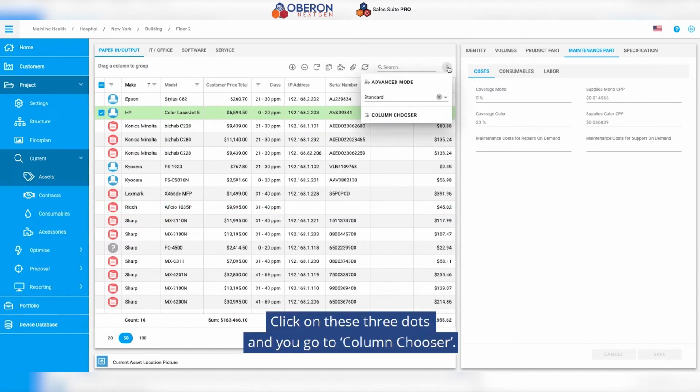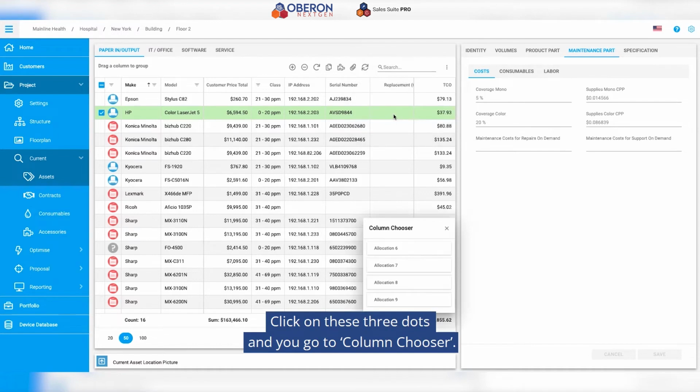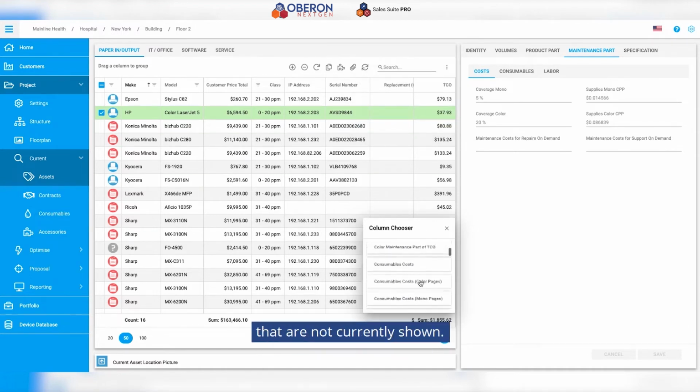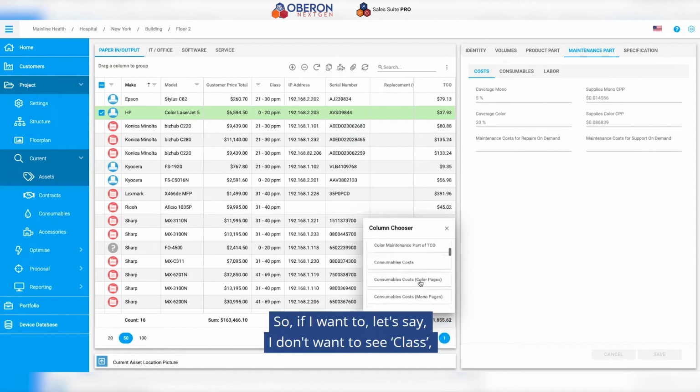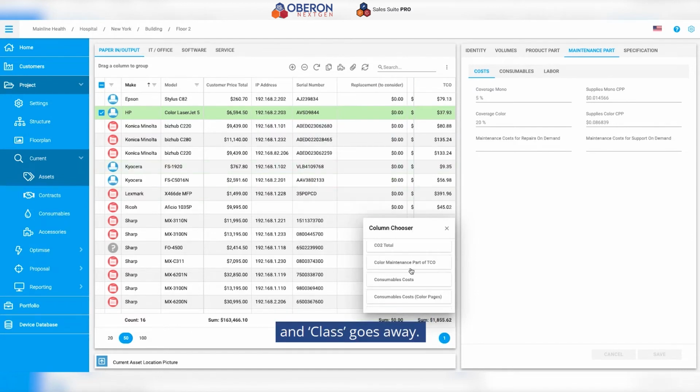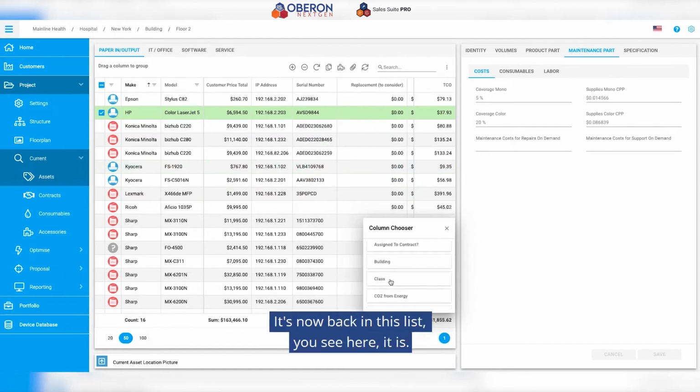Click on these three dots and you go to column chooser. Column chooser is going to list out all the columns that are not currently shown. So let's say I don't want to see class, I drag that down to my column chooser and class goes away. It's now back in this list. You see here it is.